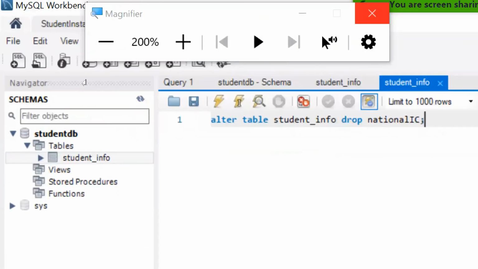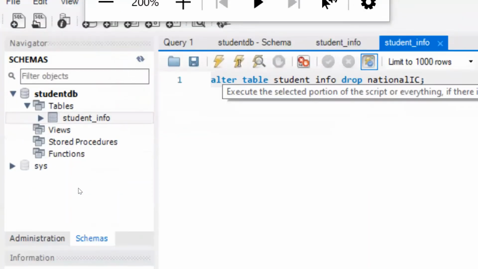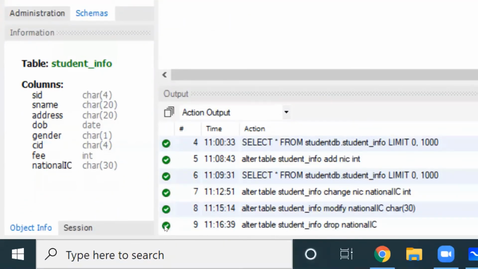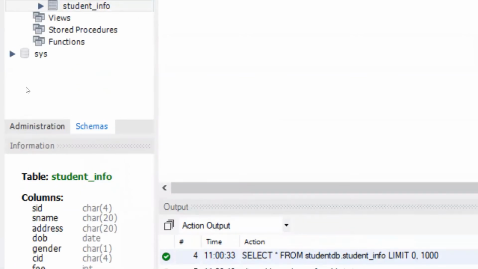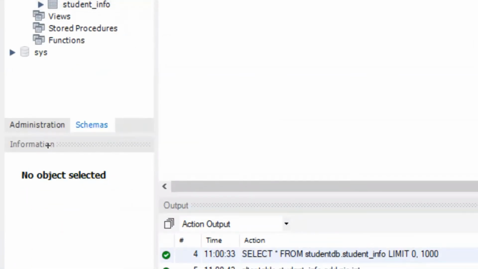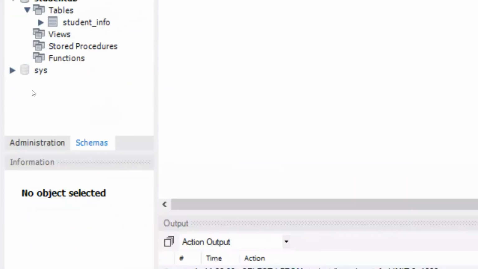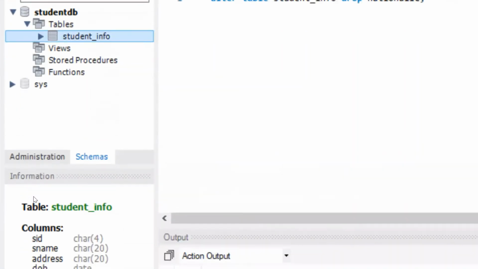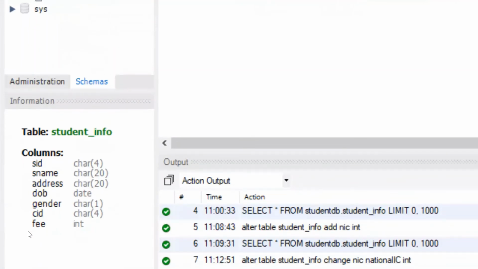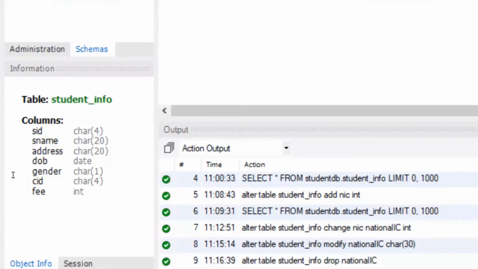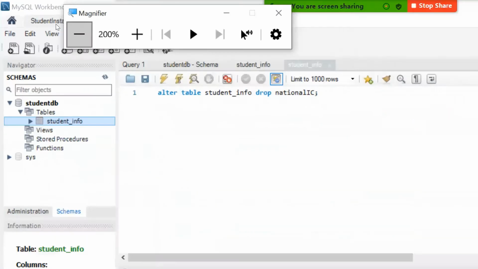So now I'm going to drop it. So I'm running the query. Yes, it has ran. So it has executed. It says alter table student info drop national IC. So still in here, you can see national IC in the table information. So I'm going to refresh it. So once I refresh and select it, see, you can't find the national IC column name in the table structure. Right? So that is how the alter specification works.